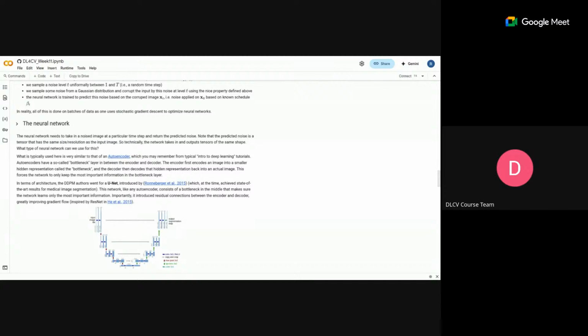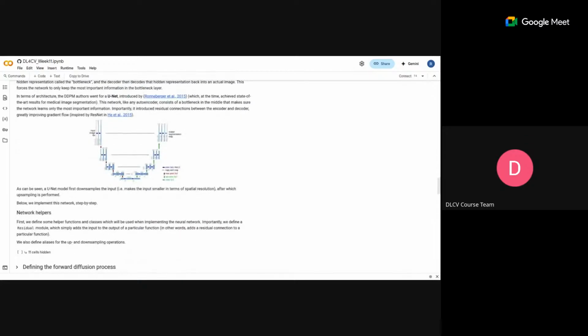What type of neural network can we use? Mostly we'll use an autoencoder for this purpose. In this particular paper, they use the DDPM UNet architecture, or UNet model, for this. As a simple brief overview, the UNet model first downsamples the input, makes the input smaller in terms of spatial resolution, after which it performs upsampling.